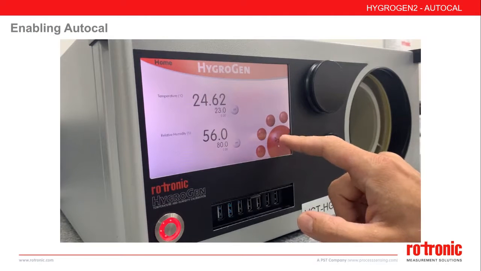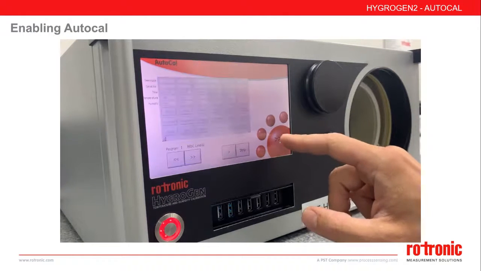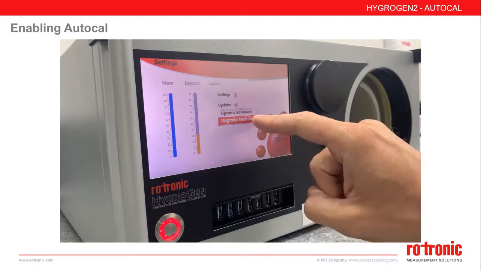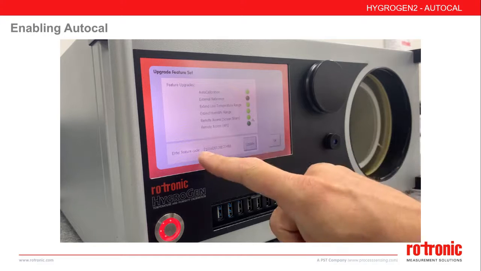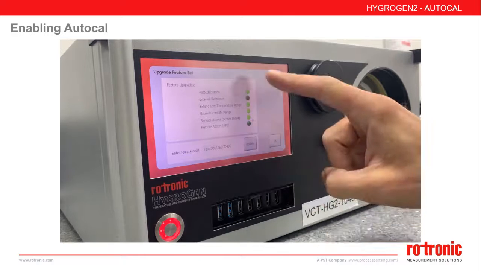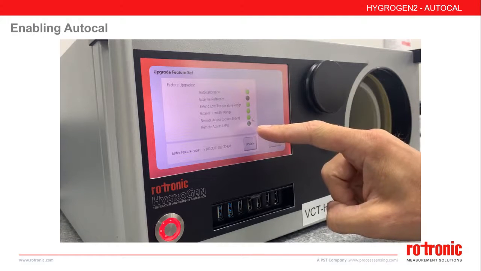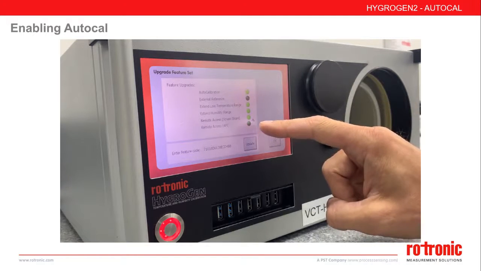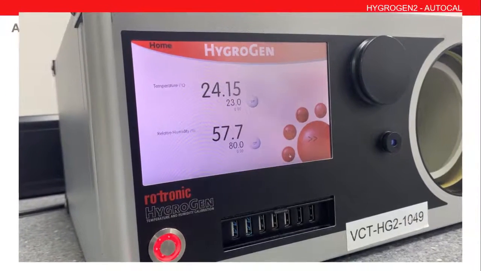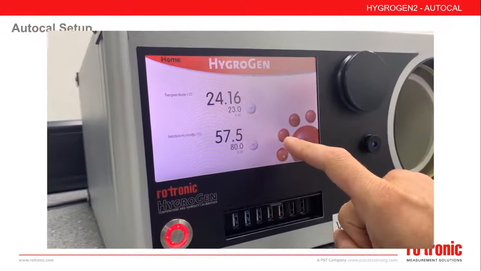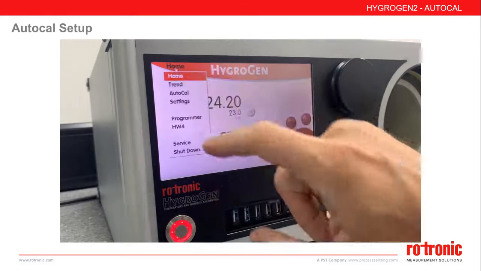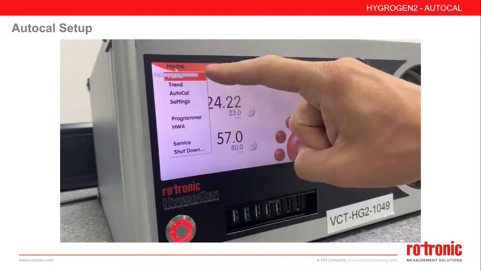To enable the Autocal features, scroll to the settings screen, select Updates, Upgrade Features, and enter your feature code here. Press Update. Once applied, you will see all active features on the screen above. With Autocal enabled, we will now see the ACAL button on the main menu. The traditional programmer can still be accessed via the home menu screen.